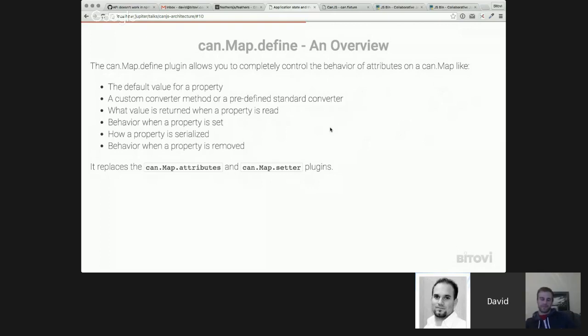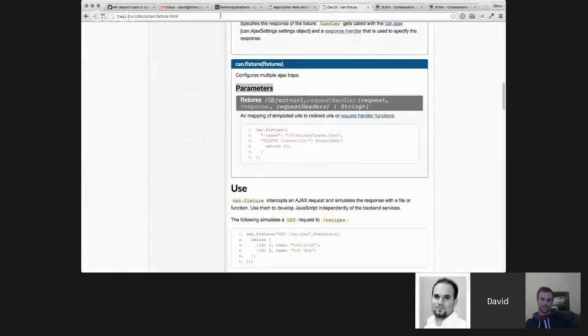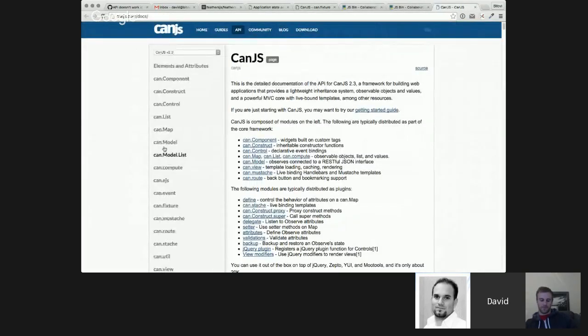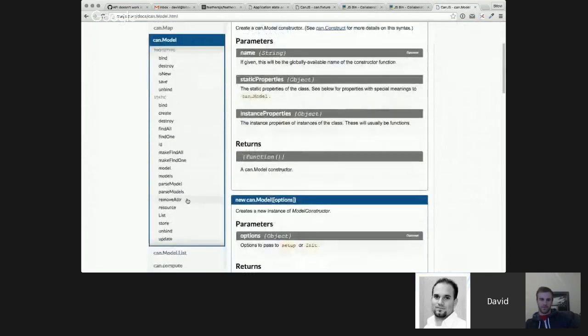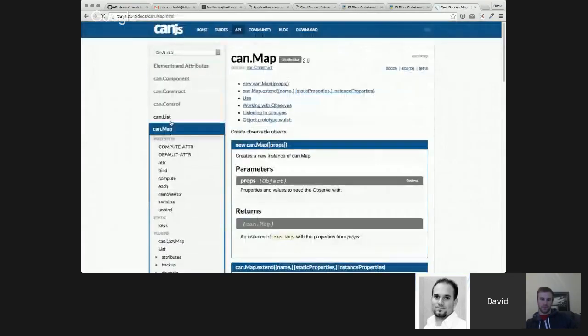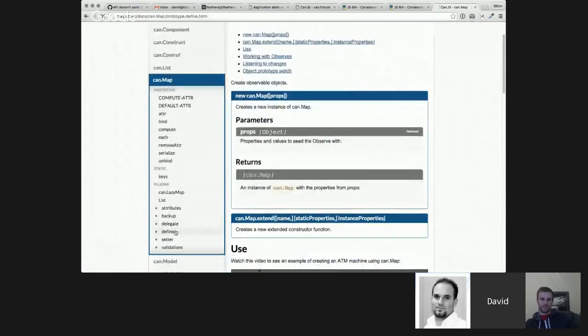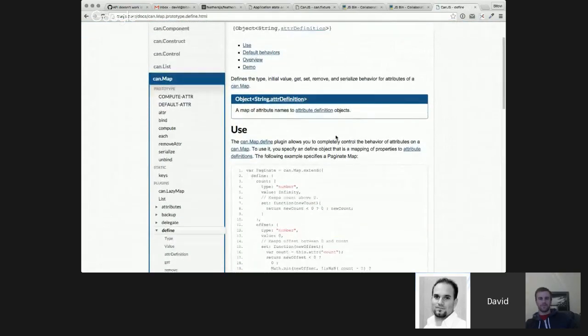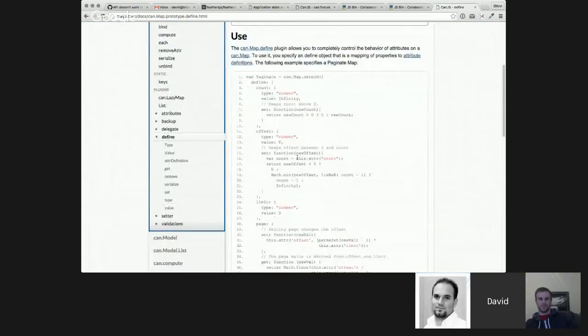Right, so let me pull this up here. I moved it away, of course. You can find the documentation in can.Map.define. It is still a plugin here. And there are three main things that I want to go over, which is type, value, capital and lowercase. I'll explain the difference in a second. Then the getter, the setter, serialize, and remove.